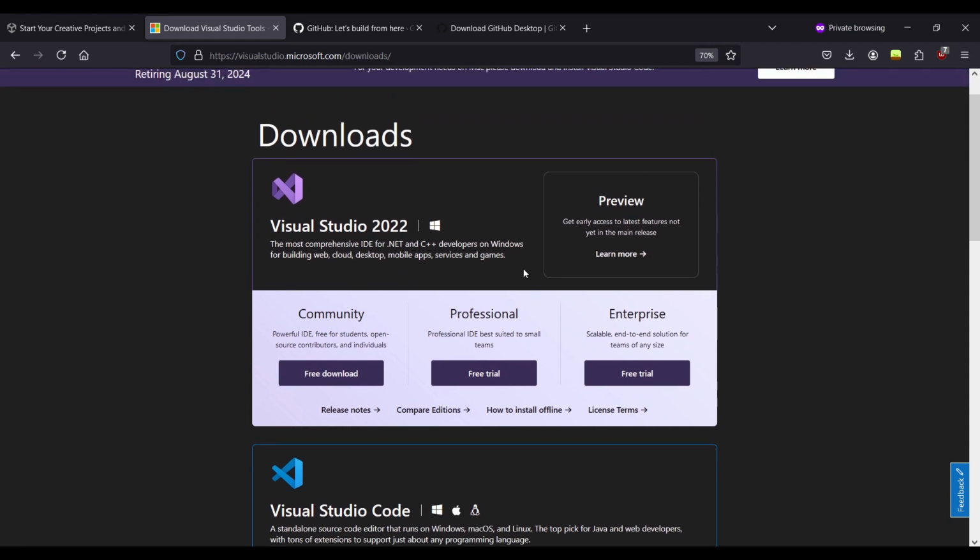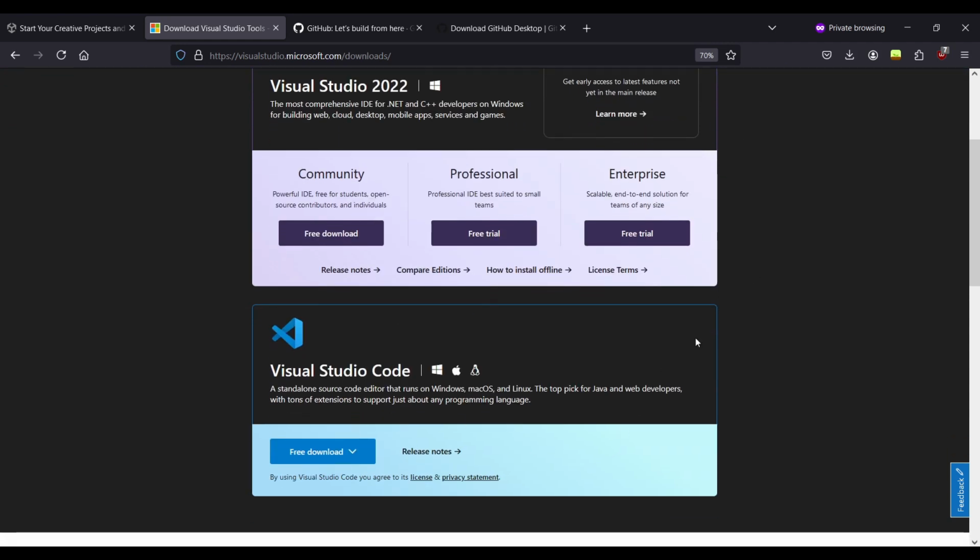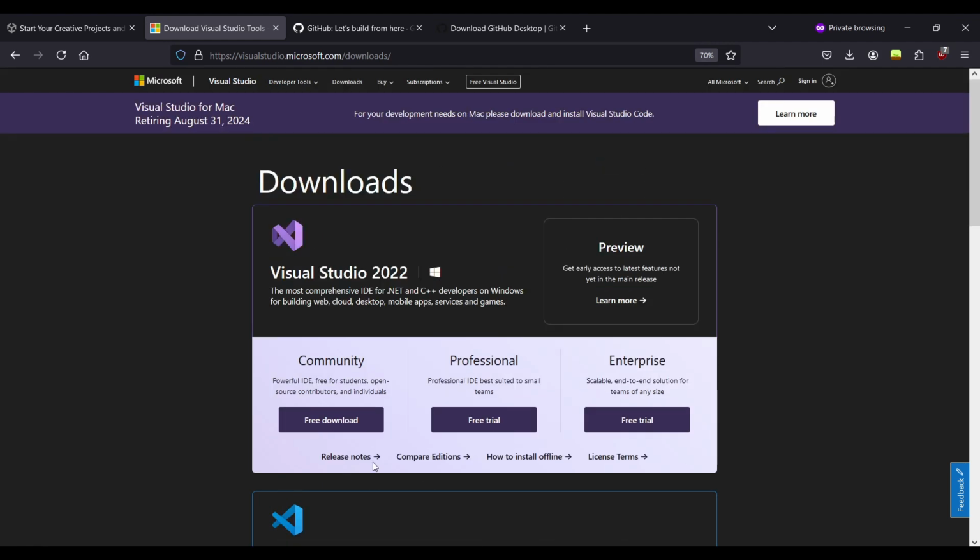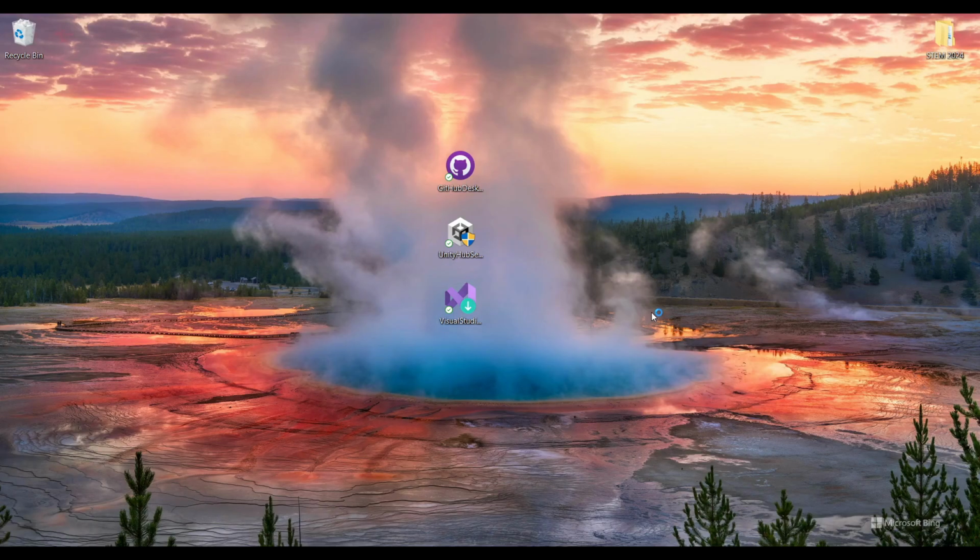We will be using Visual Studio 2022. We will not use Visual Studio Code. Make sure you download this one. Download the community version of Visual Studio. Once you have it downloaded, you can double click on here to install.